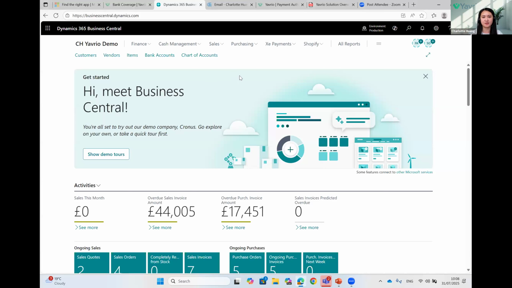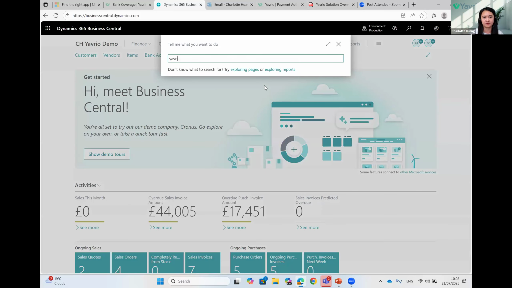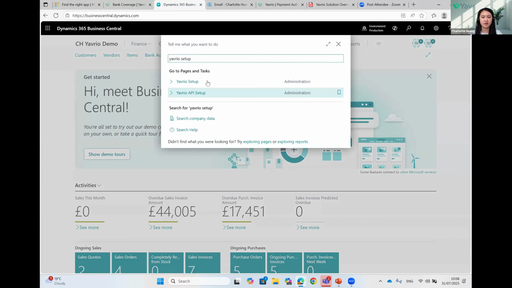So as mentioned, Yavrio's solution is pretty much a plug and play solution. You just need to install Yavrio's app from the Microsoft App Store page. And the first step here would be to register a Yavrio account by searching for Yavrio Setup. So when you click on Yavrio Setup, there will be a short form on this page asking you to fill out your business information, such as the business registration address and the company number from Companies House.